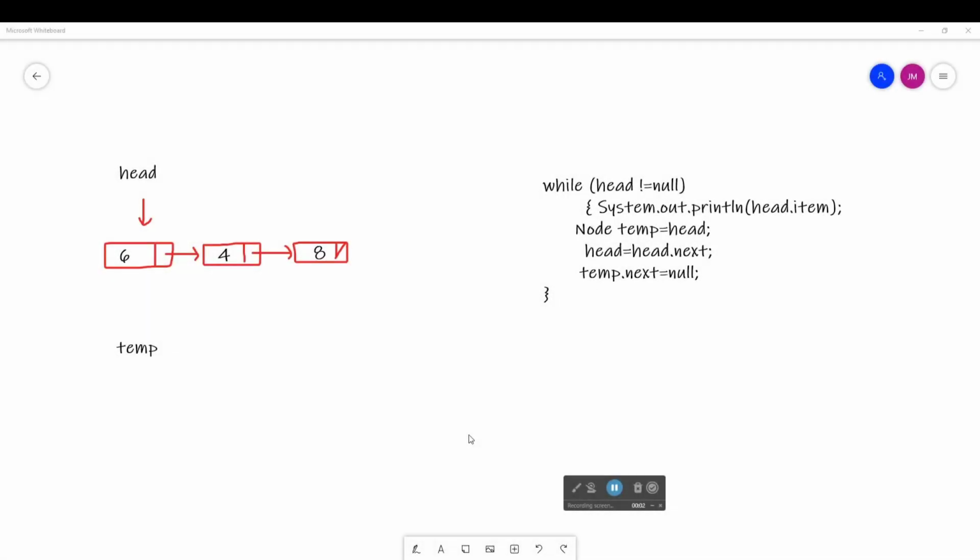We're going to output the contents of a node and delete from the front of our list. We need a while loop, and we're going to do this until head equals null. So while head is not null, and in this situation it isn't, print out the item of head. Then I need a temp, and I'm going to make temp point to head. So temp is going to point here. So I'm kind of holding on to this first node.